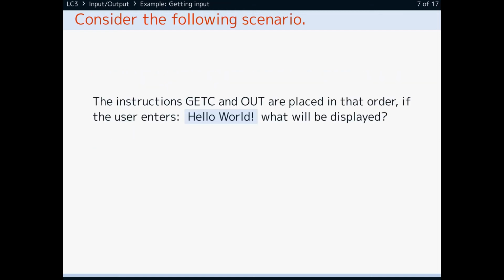So consider the following scenario. The instructions GETC and OUT are placed in that order. If the user enters hello world, what will be displayed? You can go in and actually write the code, or you could just think about it for a moment and realize what exactly you're doing here. There's no prompt, there's nothing like that. It's just GETC and OUT. That's all that's living in your assembly program currently.